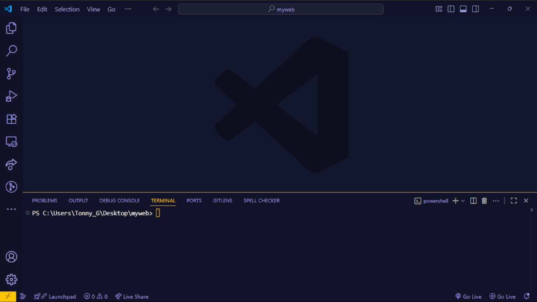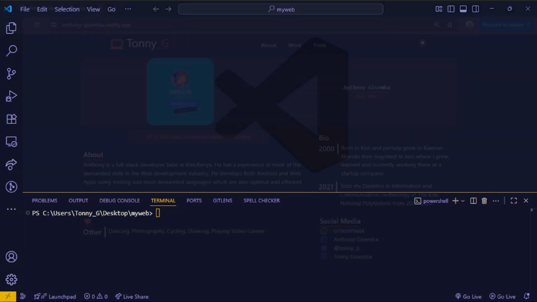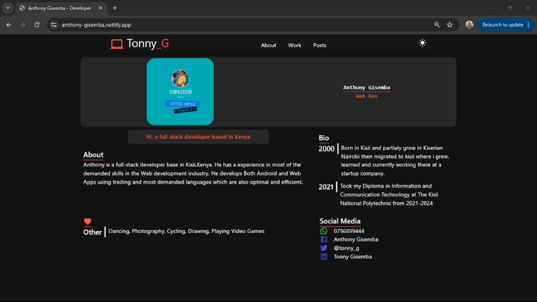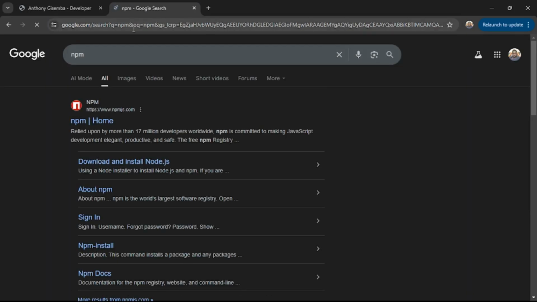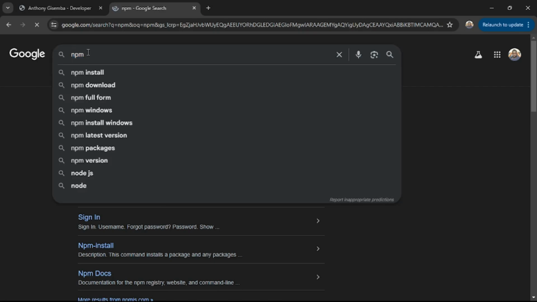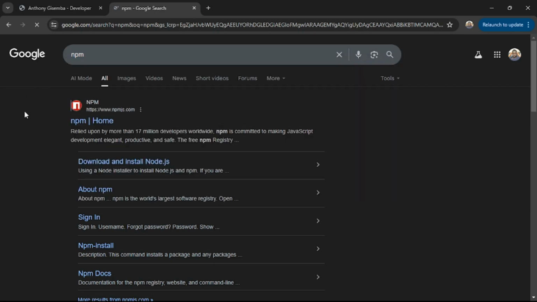Or alternatively, you can just head to the browser, open a new tab, and type npm. This is the Node Package Manager. It's a tool that was created for you to organize your packages in your React application, or in your Vite application, or in just any bundler you are using.